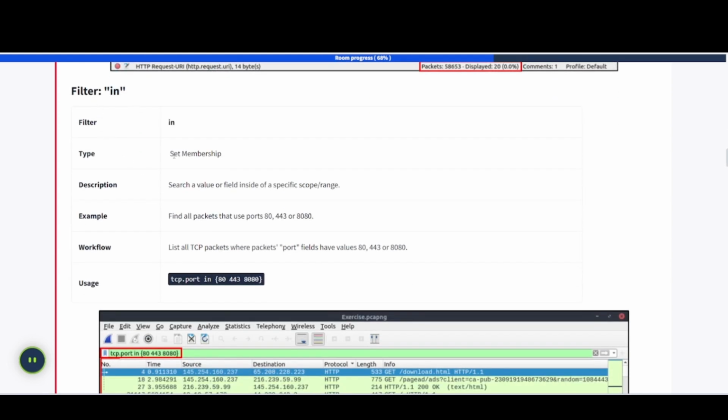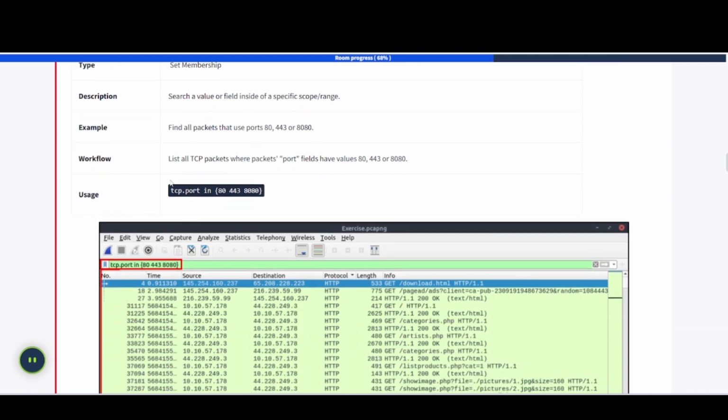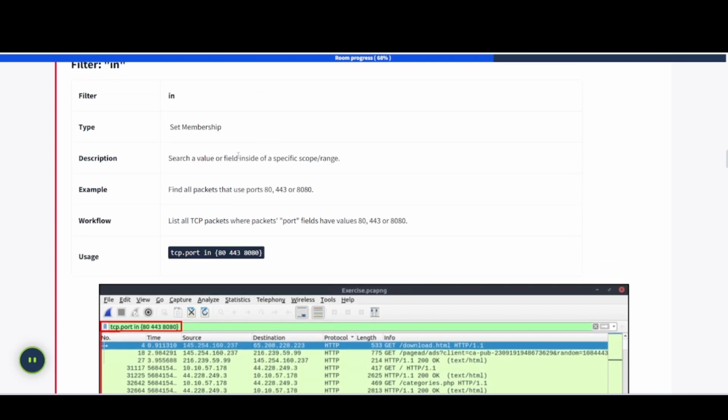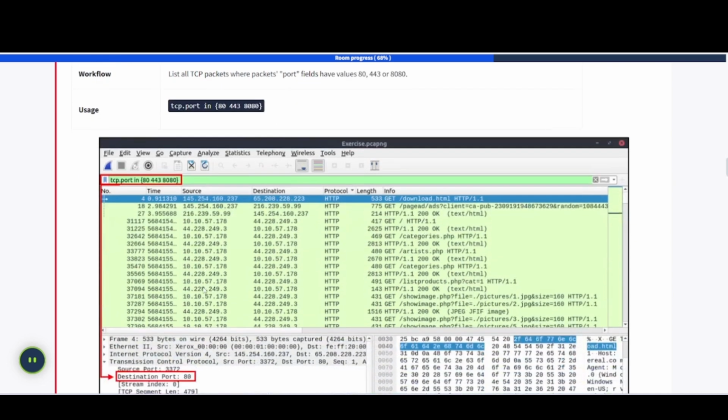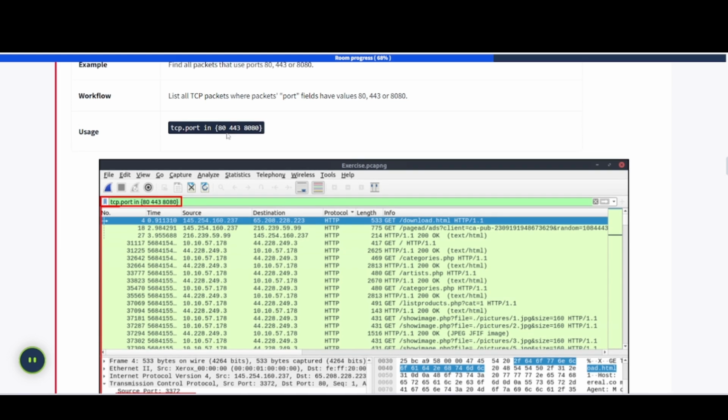you have the filter in. Membership, search a value or field inside of a specific scope or range, find all packets, et cetera. And here's an example of what that looks like here. So you're looking for a specific range or scope in this. So they're looking for ports in 80, 443 and 8080, right? And that should hold back that particular information.